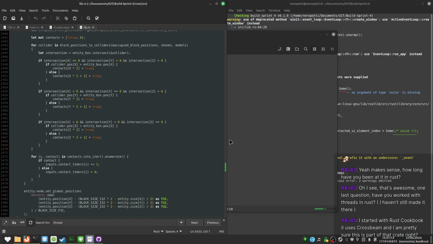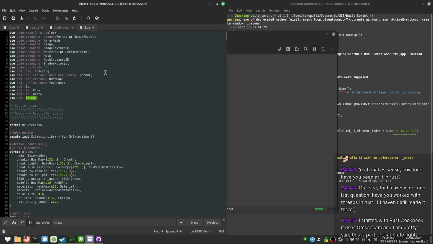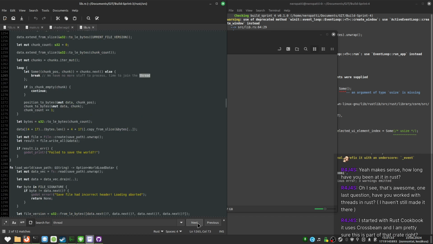I try to avoid crates as much as possible. I just don't want to have a lot of dependencies. But yeah, this is just using std thread, not crossbeam. Nothing fancy.